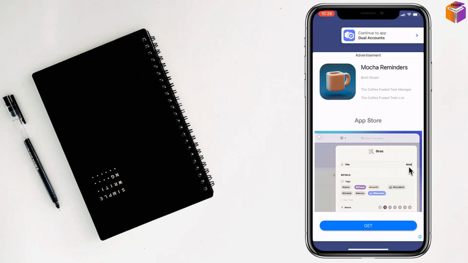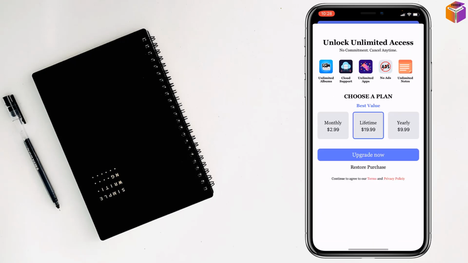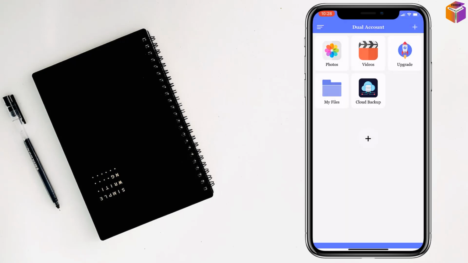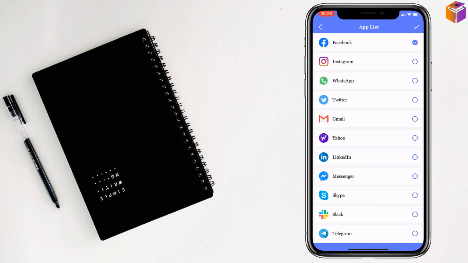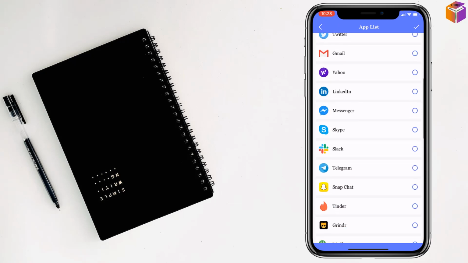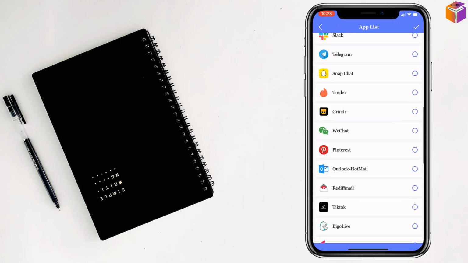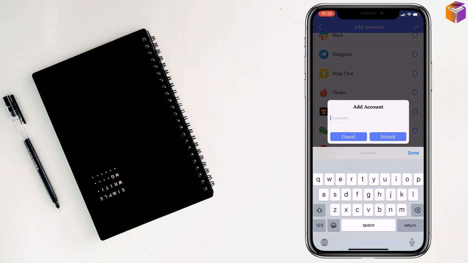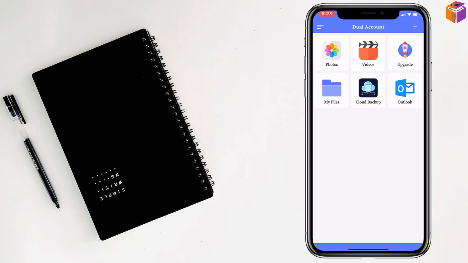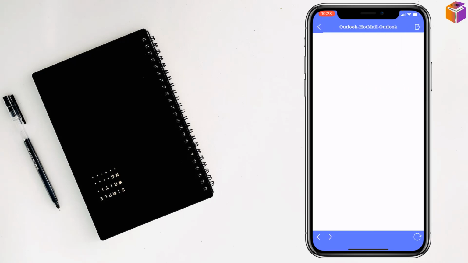Friends, just tap on continue to app dual accounts. Scroll down, my friends, like this. Just tap on plus sign and select from here Outlook, my friends. See, this one Outlook, right? Just select this one and tap on the check mark at the top right corner beside of app list. Write the name of the app, my friends, Outlook, right? Tap on submit. Now my friends, tap to open it.